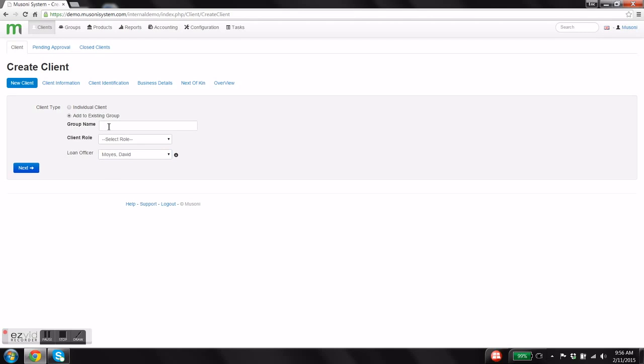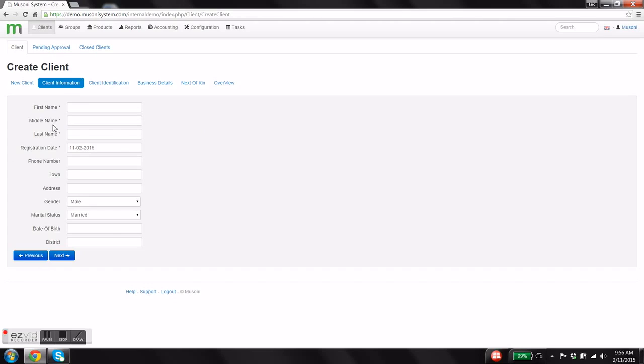But to register a client or add a client to an existing group, we have to select the group name. The system pre-selects the loan officer and then we select the client role and click next. This takes us to the client information page where we have to capture all the key information about the client.